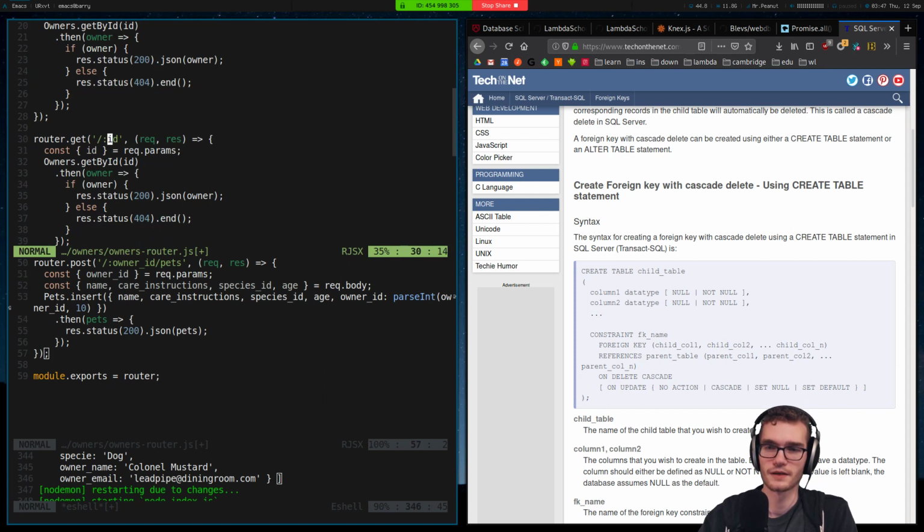So here, I'm going to have this be a put on the owner. We're going to get the ID here. And then I'm also going to get the owner information, which is a name and an email. And we're going to get that out of the request body. And then I will do the update.